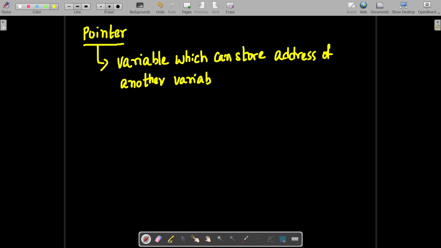Normal variables cannot hold the address of another variable. That's why we require the concept of pointers in order to store the address of another variable. Now I'll show you an example for this pointer variable and its representation. Consider an int variable n equal to 10. So this is a normal variable.